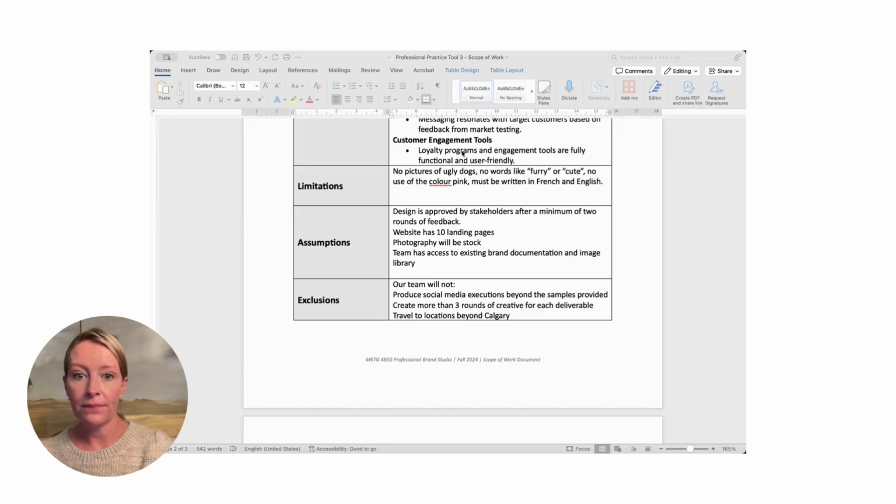And finally, what we're looking at is the assumptions that you have baked into this thing. These are the assumptions that you both share about what it looks like to do this kind of a project. So the design is approved by stakeholders after a minimum of 2 rounds of feedback, or the website has about 10 landing pages, or we're only going to use stock photography. So these are different than limitations. Limitations are things they've told you, we don't like doing that. We don't want to do that with you. And assumptions are things that you both share as an understanding of what's about to go down.